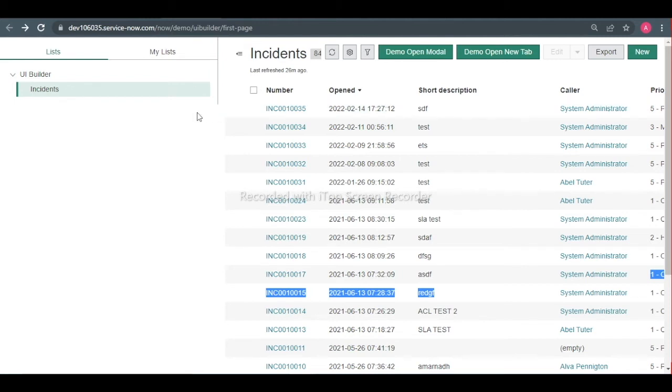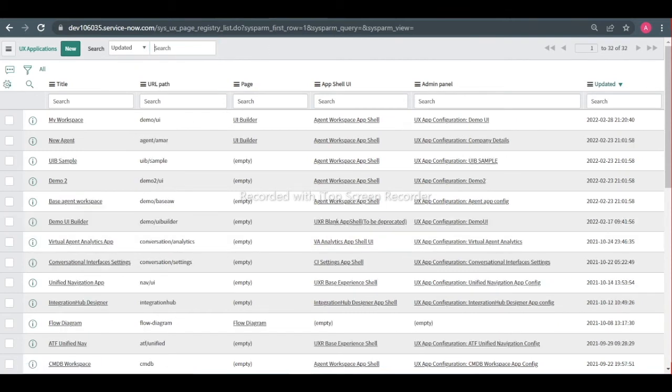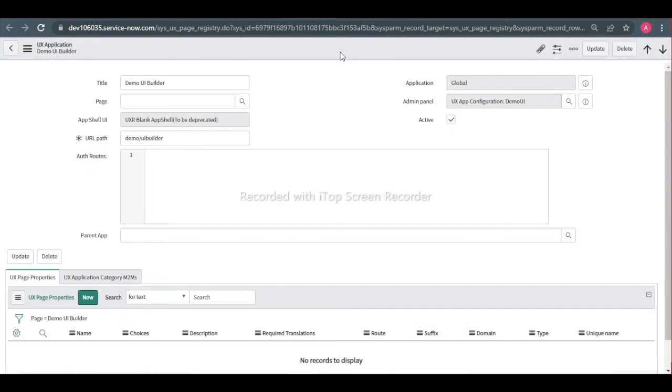Okay, so let's do one thing. We'll try to implement that theming on our workspace. Our workspace name is demo UI builder. So this is our workspace. When I open it, this is the configuration of that workspace, the demo UI builder workspace configuration.